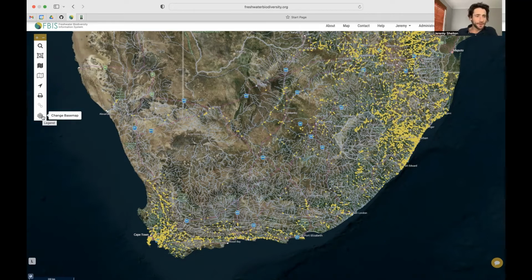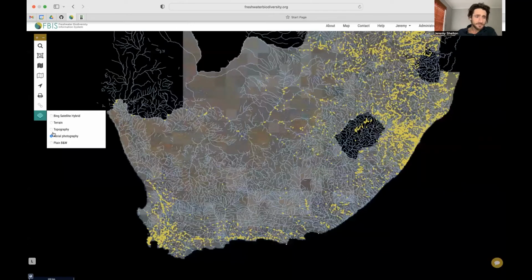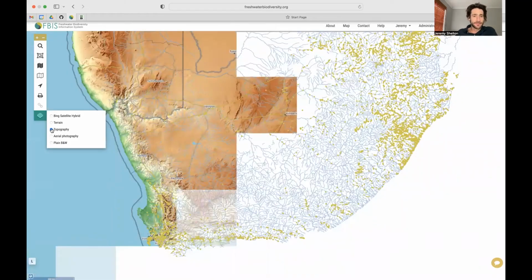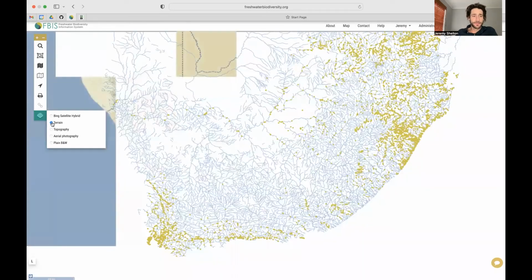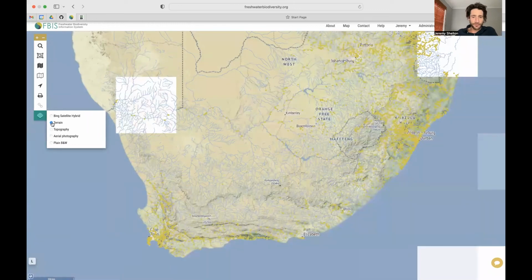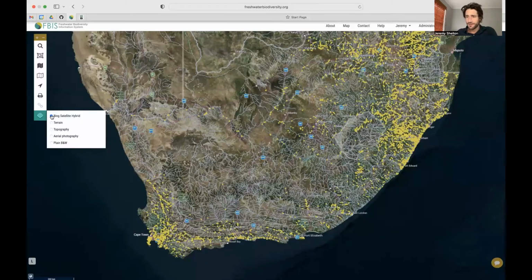So starting from the bottom and working up, here we have an option to use different base maps. At the moment, the default is set to the Bing satellite hybrid. So it's really a satellite map for South Africa, which we find to be mostly the most useful map. But there are other options as well. For example, there's an aerial photography layer that can be used. You can just look at topography. And you may just be interested in the terrain. So this may be a useful feature depending on the kind of search you're interested in.